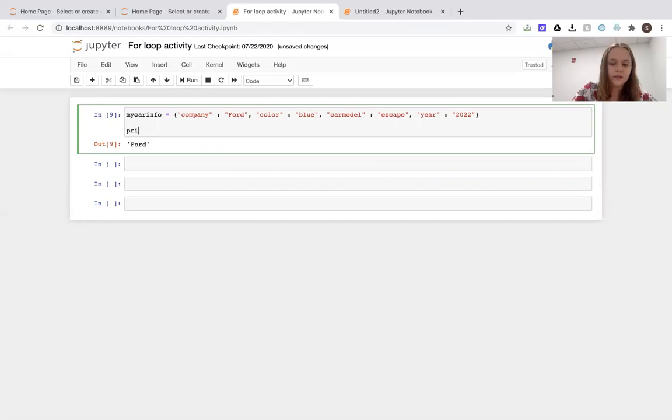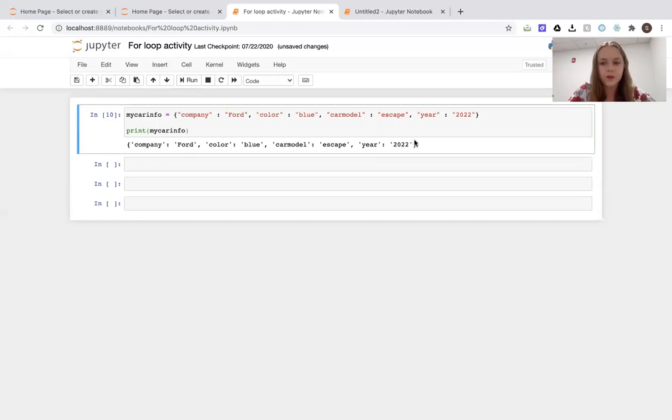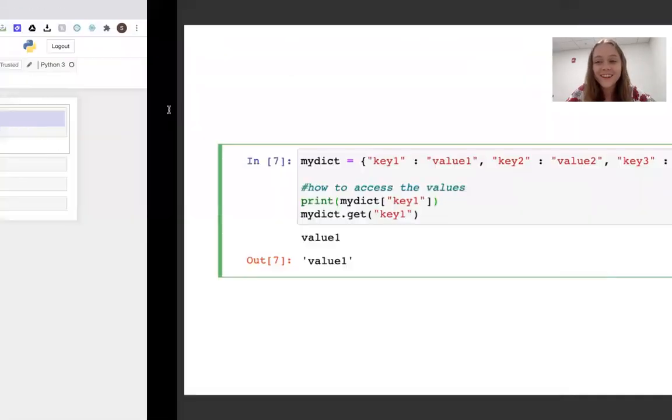Now I can just print my car info, and it's gonna give me this, which shows me, okay, so the company that made it was Ford, color is blue, the model is an Escape, and the year is 2022. So that's just a little fun exercise. If you want to do any car you'd like, you can then save it so that you have it. You can be like, hey, we made a car dictionary.